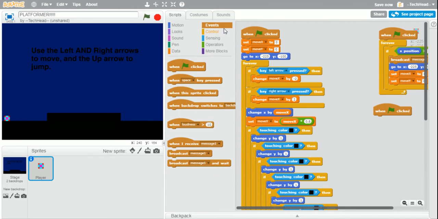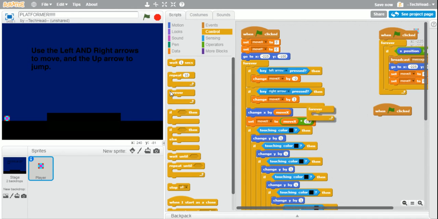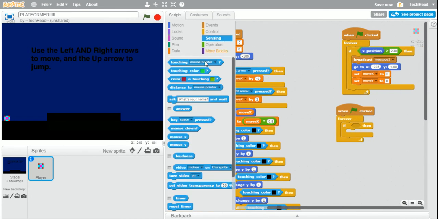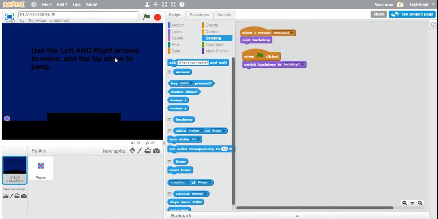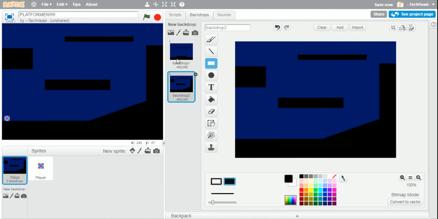So when green flag clicked, we need to fix that. Forever, if touching color, now we need a red for, say, lava.